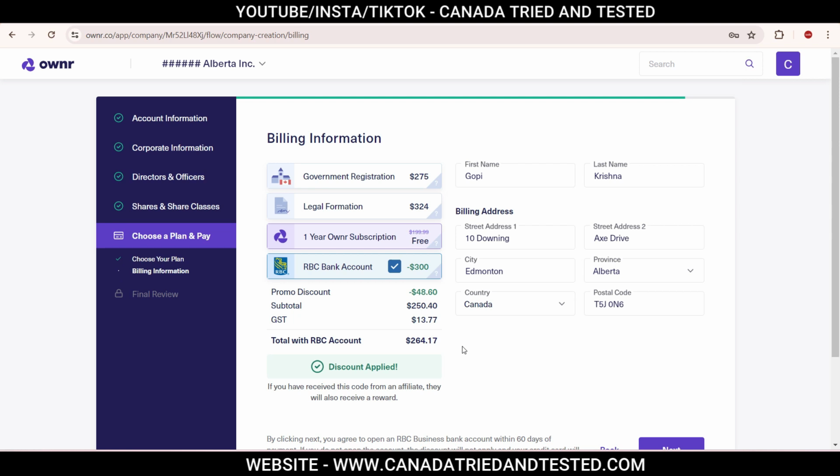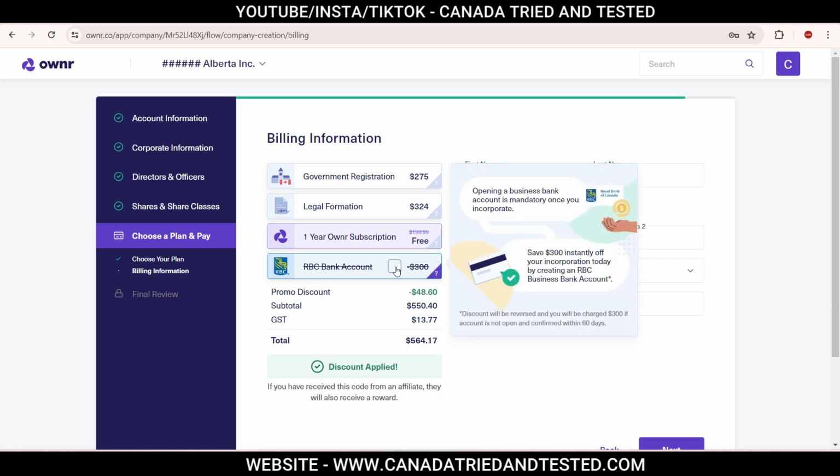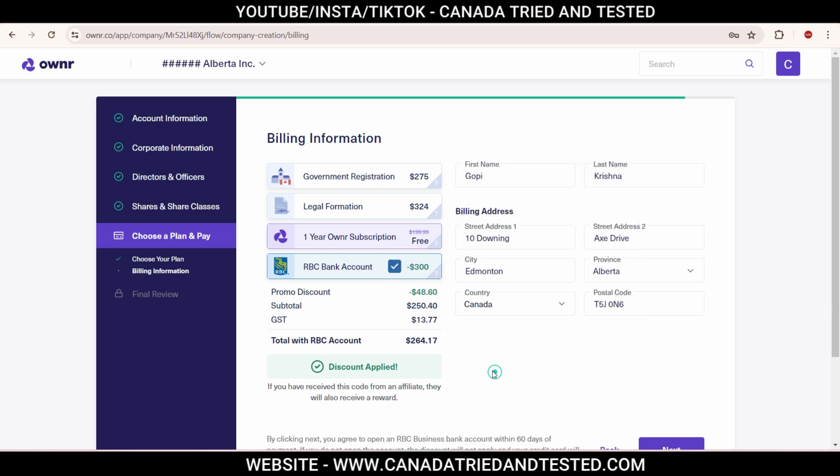And now we are on the billing information page. So it will show you the summary of what will go out of your hand. And you can see here the pro discount is applied, and by choosing RBC bank account, you're getting that additional $300 discount. So if I don't choose that, let me show that to you. If I don't choose that, then the total comes to $564. Okay. So I'm keeping RBC bank account as it is.